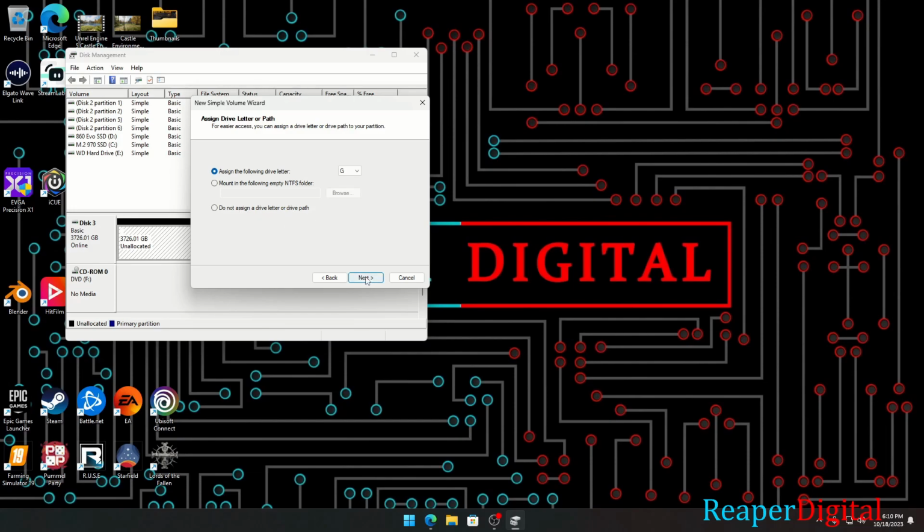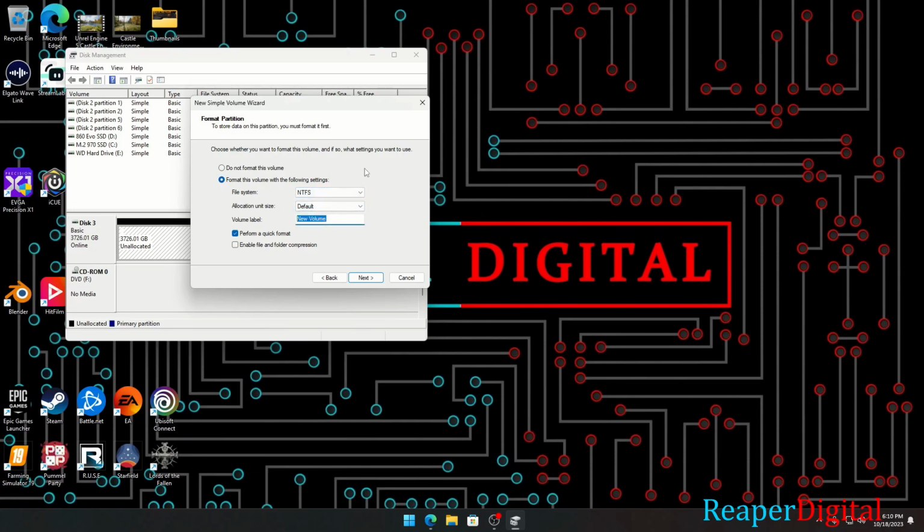The next section will have several options. We just want to change the volume label name. This will be the name of the drive we see behind the letter, so make it whatever you want and select Next.